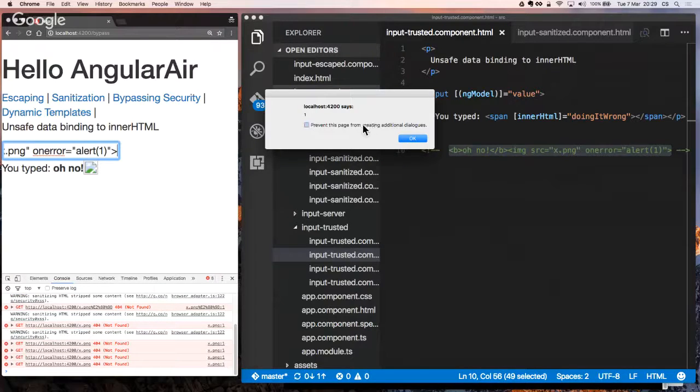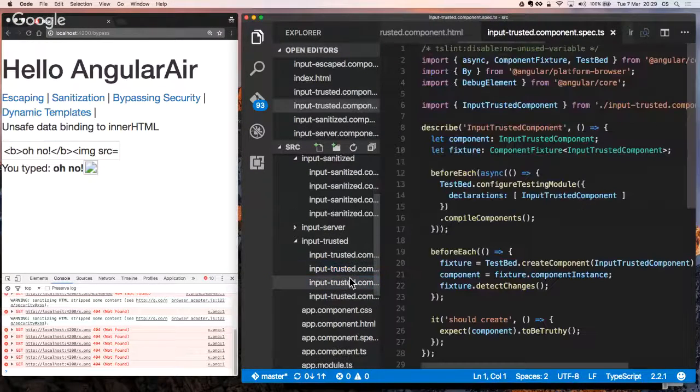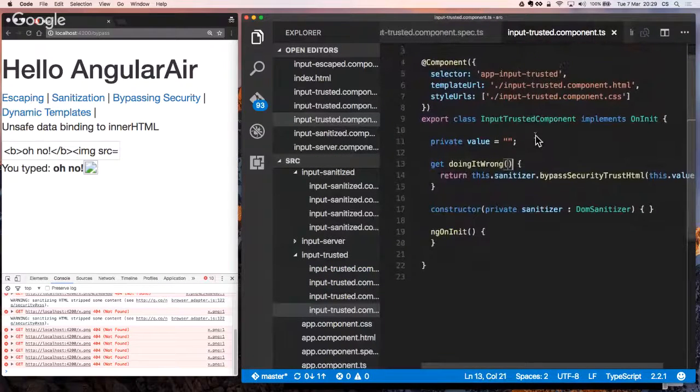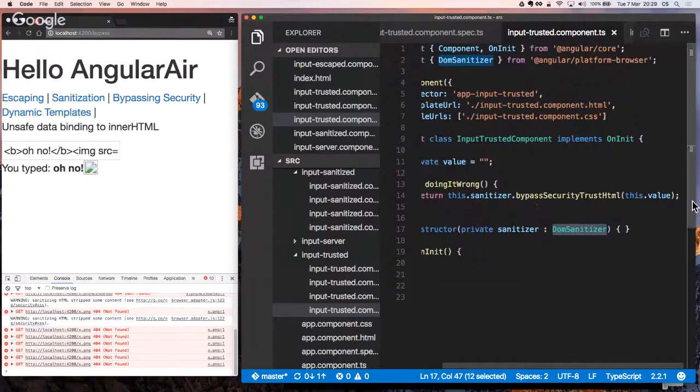But let me show you what's actually going on here. So why is this working? Well, it wasn't working before. If you look at the code, you actually see that I'm using this DOM sanitizer, which is the part of Angular that's responsible for sanitizing our data. And what I actually did here is I bound this value to the doing-it-wrong value because I use this bypassSecurityTrustHtml.